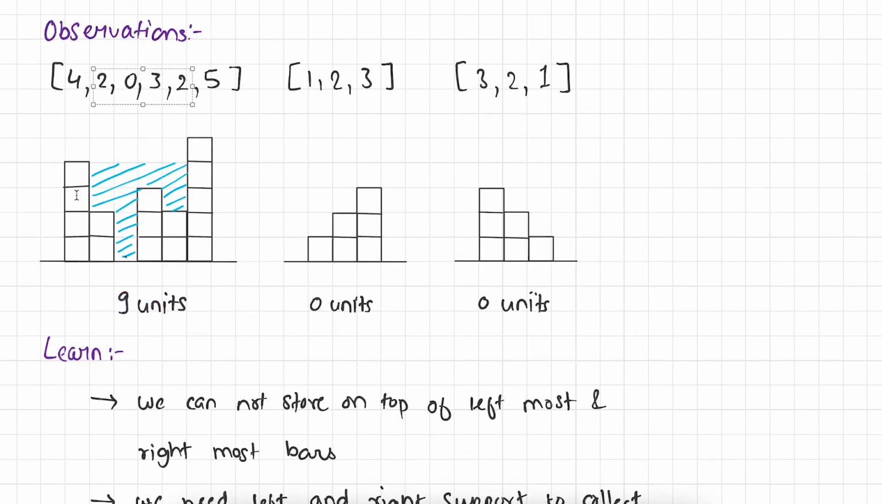So here on the first bar we cannot collect any water. On the second bar we can collect water. So what we do? We simply find the maximum height on the left, that is 4, and the maximum height on the right, that is 5. And then we find the minimum of both the two heights. That comes out to be 4. It means we can collect water up to 4 levels. But on this position we already have 2 bars placed, so we have to subtract this. So 4 minus 2 is going to be 2. So at this position we can only collect 2 units of water. So far so good.